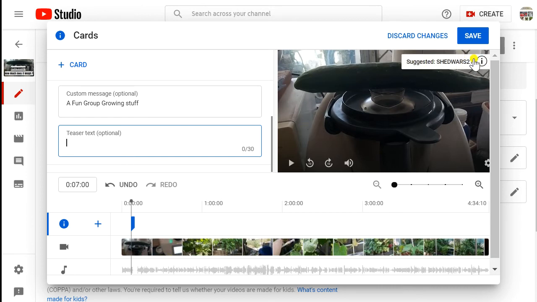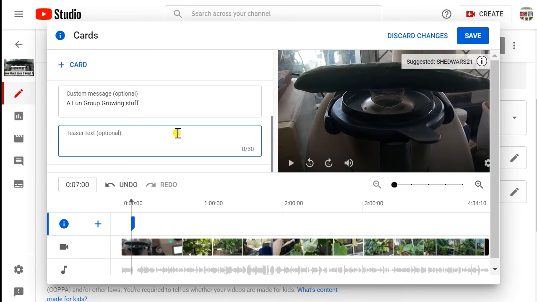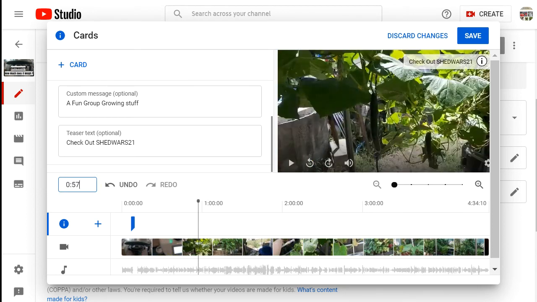That comes up when you click on here, and it tells you that's what your custom message is. You don't need to put a custom message in, you can just leave that blank. A teaser text is what you type in the section here where it says teaser text, and it comes up here in your card. So we'll put the next one in. I'm just copying and pasting the timestamp from a file that I've got open.